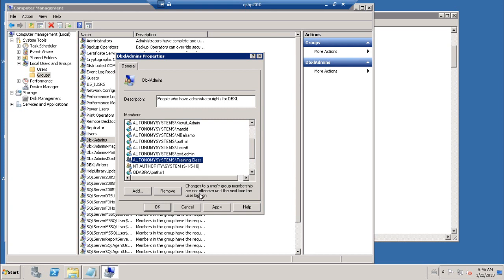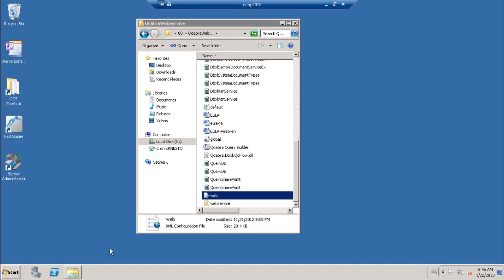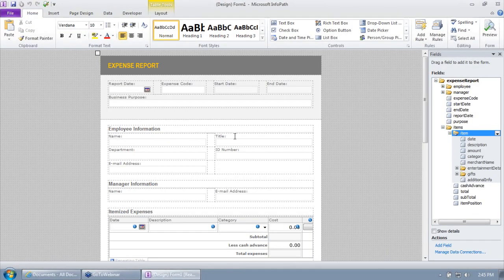So now that we have ensured that we are all members of the DBXL Admins group, we can proceed with the training. So we know that we're not going to face any sort of permissions issues. We're not going to need this for now, so I'm going to exit this. Okay, so we're back to the form.